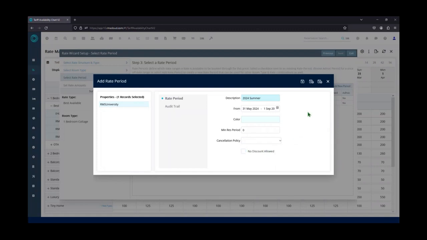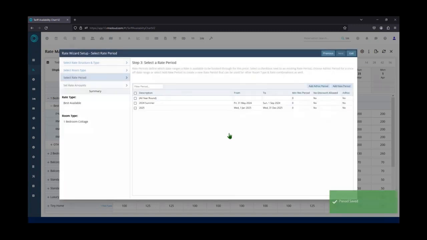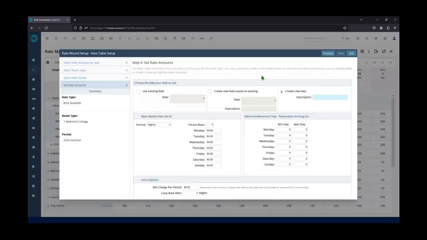So once we've made our selections, we can simply click Save and Exit. And then we have this option that will appear behind the scenes, and we can now select that 2024 summer. Once we've made that selection, I'll let you guess, we click Next. And we can advance to the next section, which is our rate table.